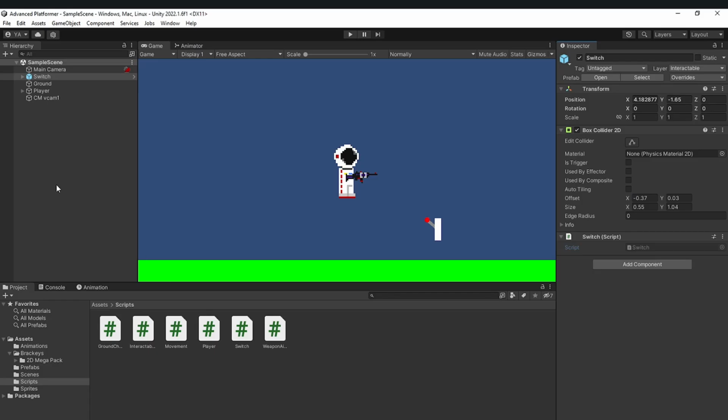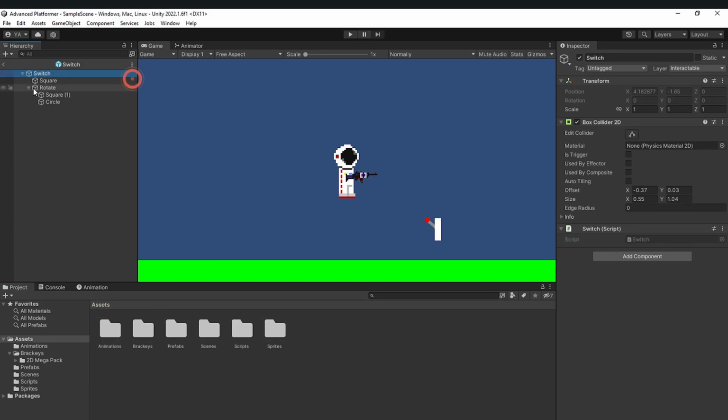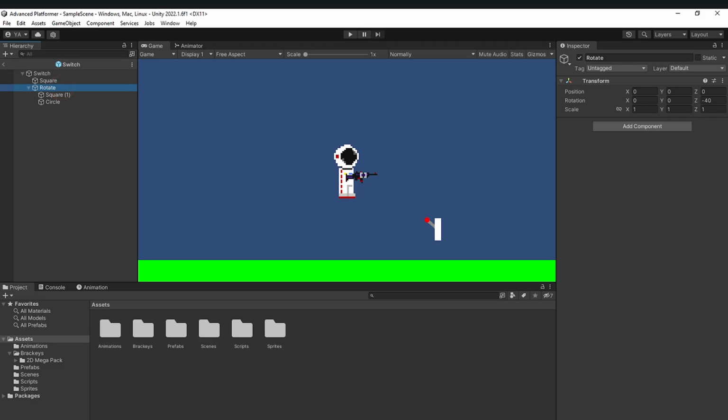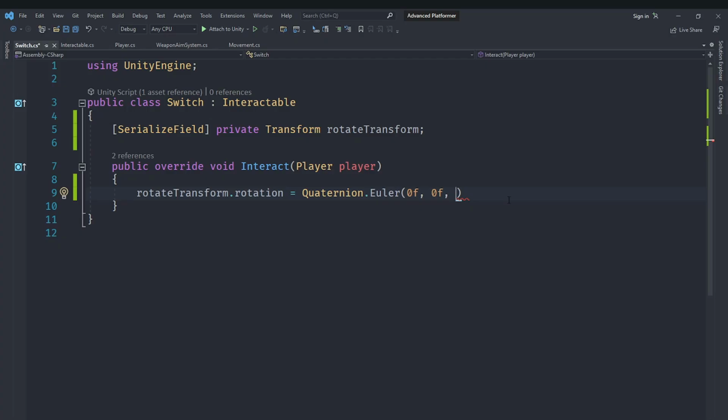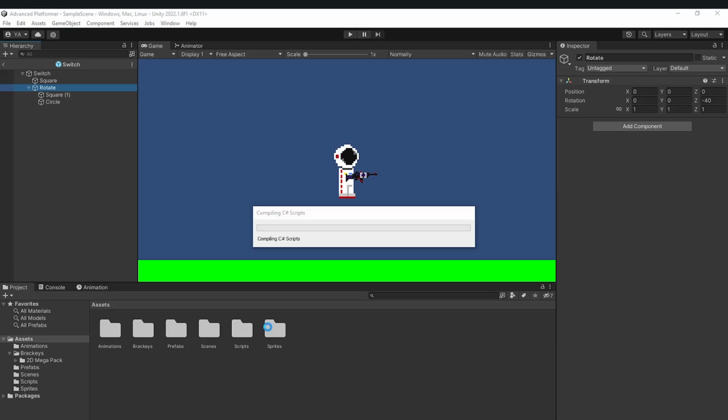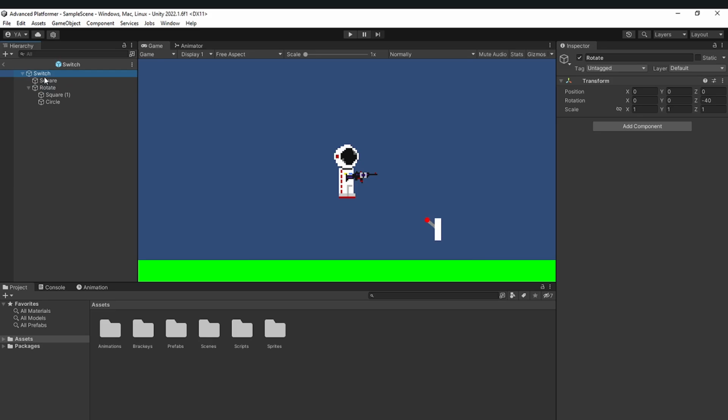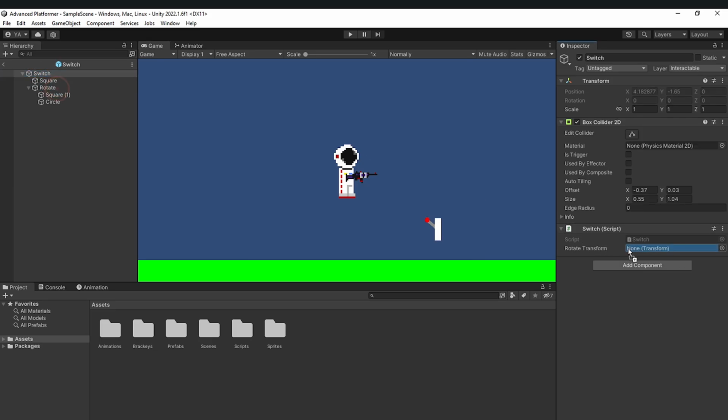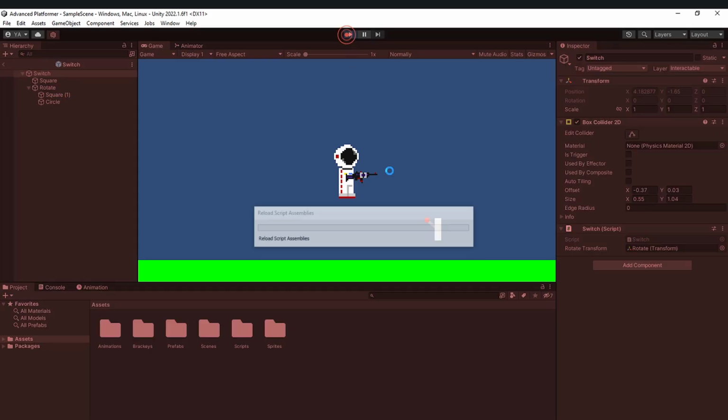Let me open this up. You can see we have got our switch, and by default that rotate thing is set to -40. We are going to change that to 40, and let's try to test that out and see whether it works or not. We are going to compile that, and you can see it's compiling. If I go under switch and set this rotateTransform to this rotate thing that I have got, you can see it does indeed set the switch to its other state as soon as we press that.